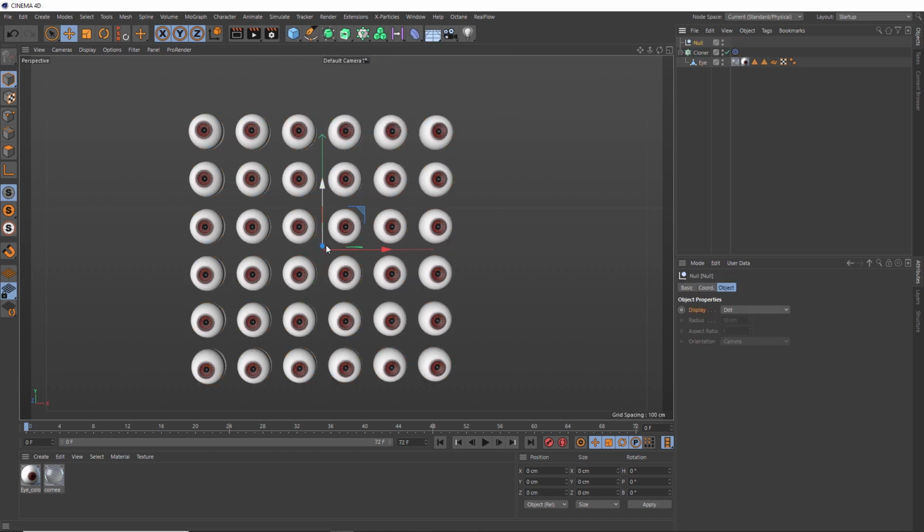And our null is basically an empty object, and it's just represented by a single dot in space, which is a little bit hard to see in the viewport sometimes. So to make our life easier, we can actually change how our null is displayed over here in the display section of our null's object tab. And you can see it's currently set to dot, but we've got a bunch of other objects in here we can use.